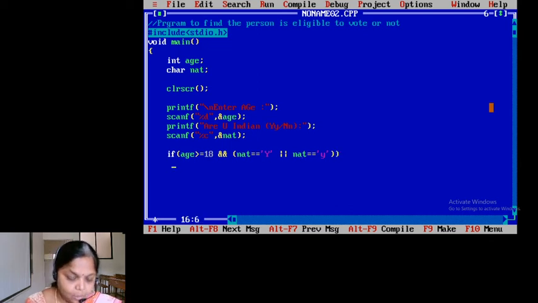Only then you can say printf \n eligible to vote. Great. Eligible to vote. Else printf \n not eligible to vote. Not eligible to vote.